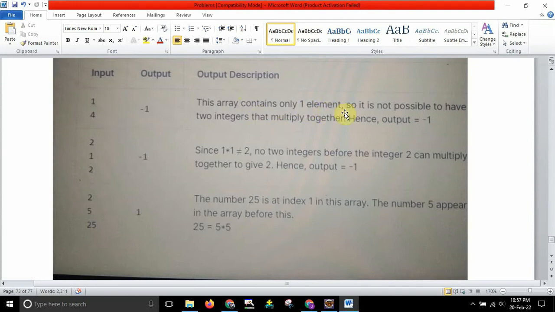This array contains only one element, so it is not possible to have two integers that multiply together, hence output should be equal to -1. So if I am having only one element in the array, then how can I multiply two integers before that element and get the result equal to that element? That is not possible. So if I'm having 0 or 1 element in my array, then I will directly return -1. So this is the first test case.